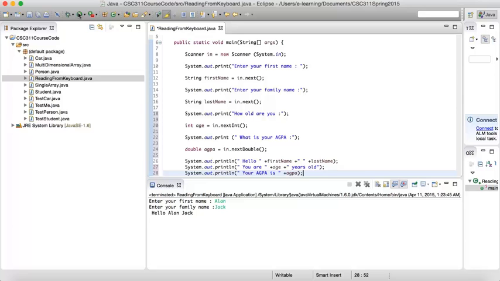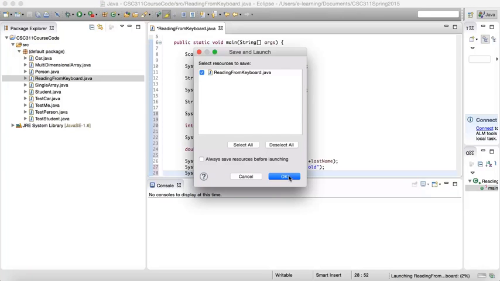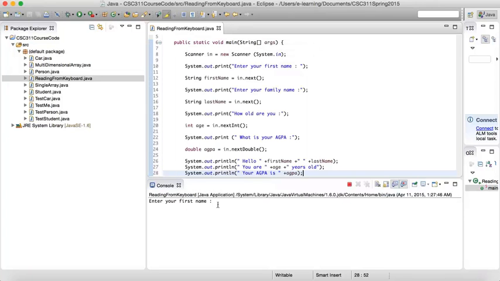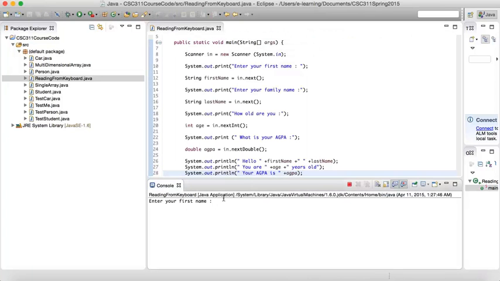Let's run the program here. There it is. It says, what's your first name? Say, Alan. Jack, family name. How old are you? Say, I'm 23. What's your GPA? 3.76.